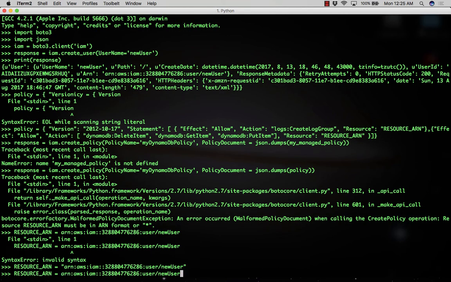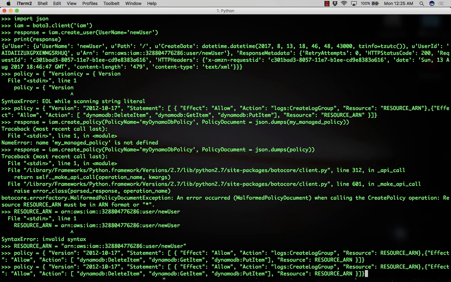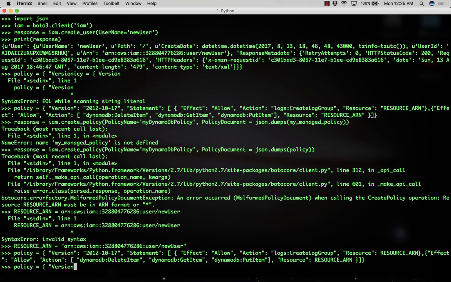So what it will do here is create the resource ARN as a string. Okay, now what we will do, we will change the resource ARN, right? Okay, great. So now the response has been received into the Python shell, and now we can print the response.